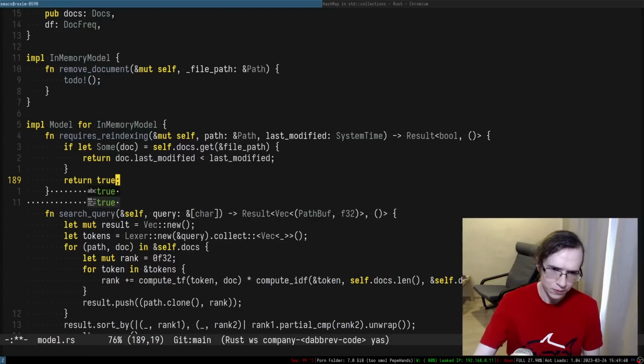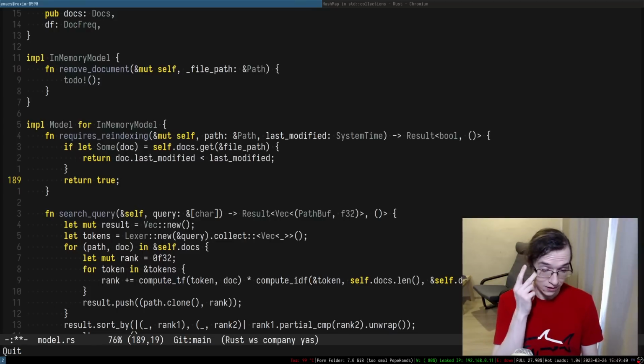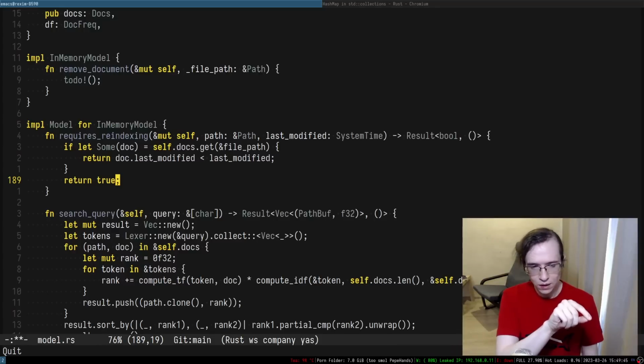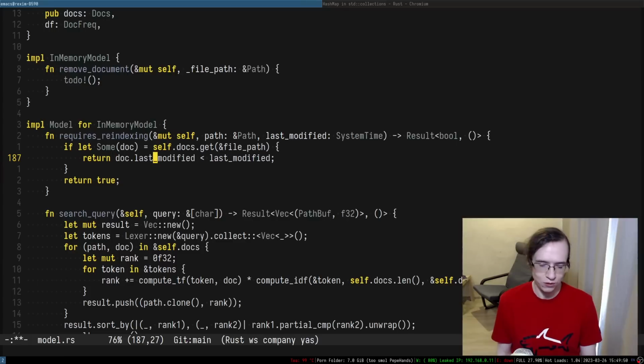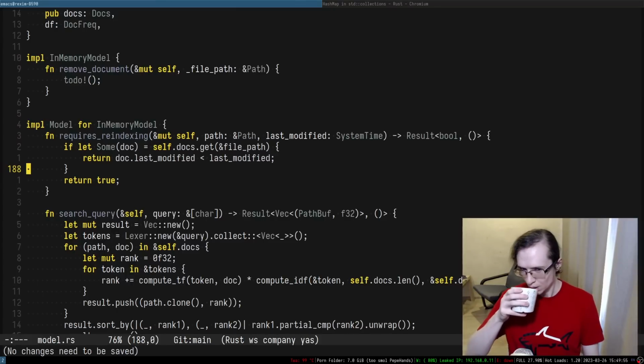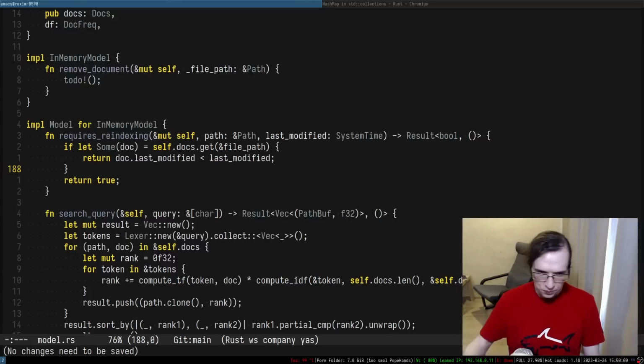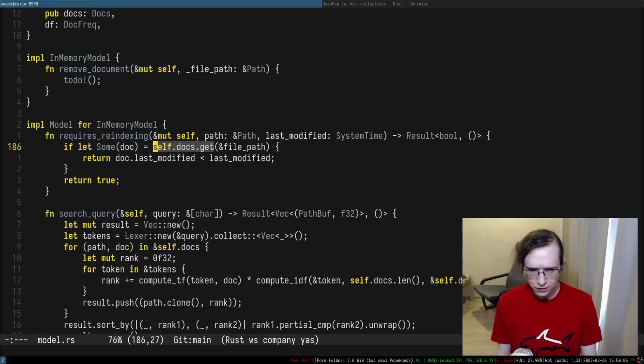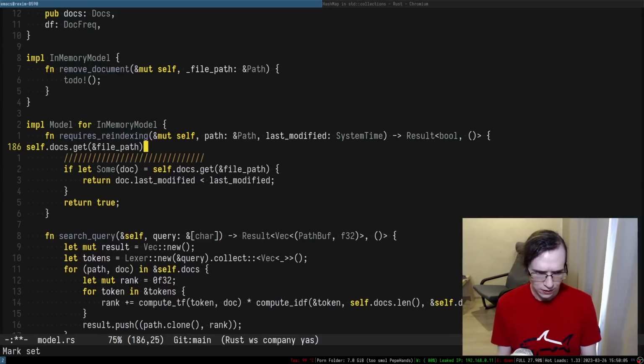also true. Right. So if the document does not exist within the model, it requires reindexing, right? If it does exist, but its last modified date is less than whatever we already witnessed, we also have to modify it. So in both cases here, it is true. We can be a little bit more fancy in here, I suppose. Right, so let me actually outline it like that. So we can map this entire stuff with something like this.